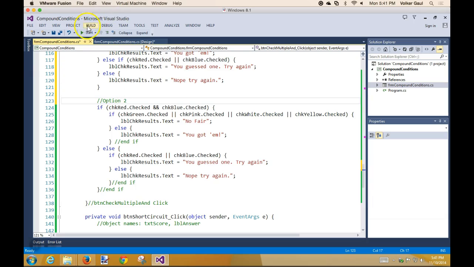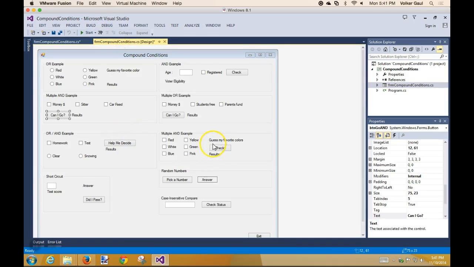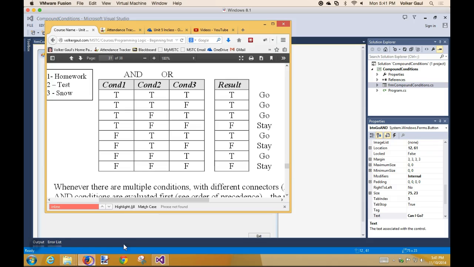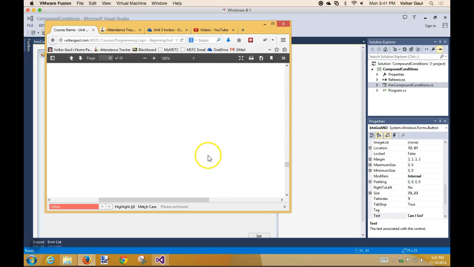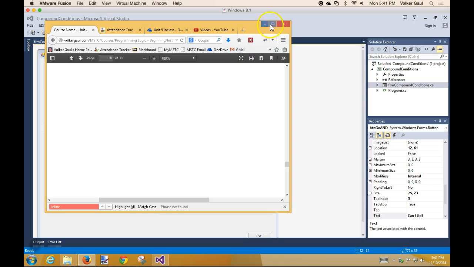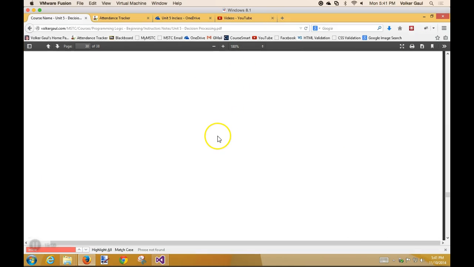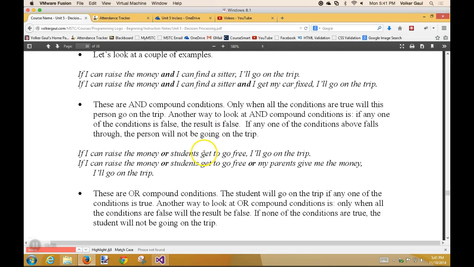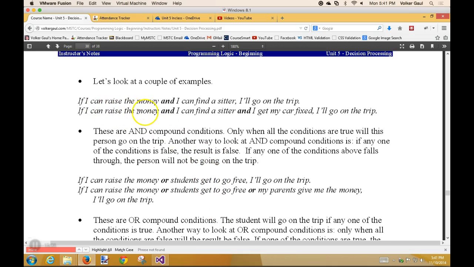All right, what else is on my form yet? We did this one. Short circuit. We haven't talked about it yet, so let's go to the notes and talk about short circuiting. In this condition, no, not that condition. Make it a little bigger so we can see. In this condition, if I can't raise the money, do I have to ask the rest of the questions?